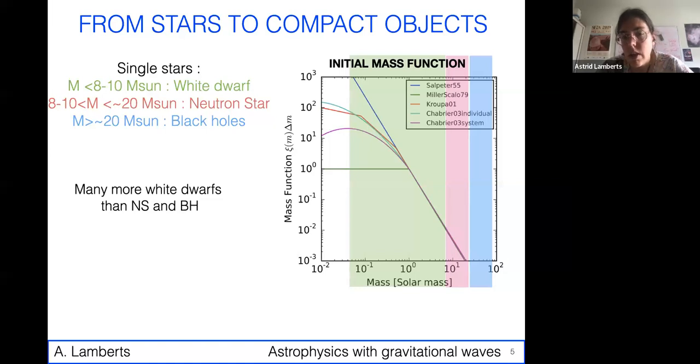What I'm showing here is what is called the initial mass function. It's the distribution of mass of stars at birth. And you see that we have many more stars that have low mass than high mass. At the moment, the initial mass function is still something we don't fully know, but we know this: it's a strong power law, and we strongly prefer low mass stars. Stars that have a mass below 8 or maybe 10 solar masses will turn into a white dwarf. This is the green region. And essentially 95% of the stars will turn into white dwarfs.